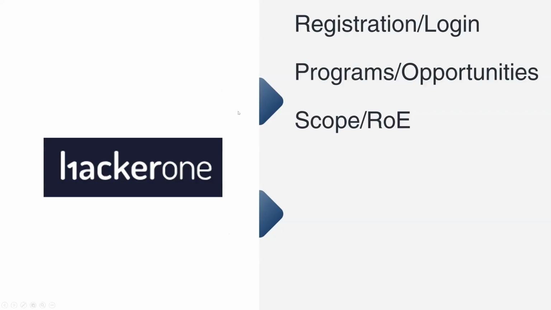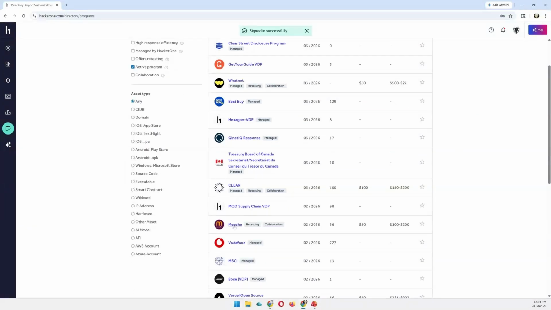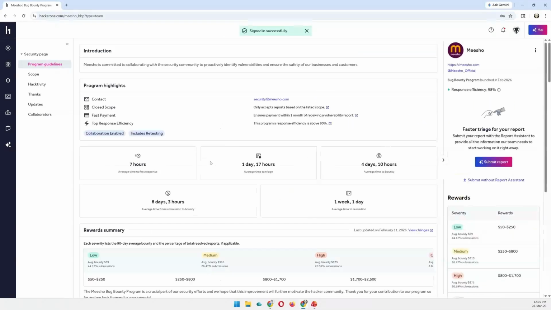Next is scope and ROE. To explore scope and ROE, we have to visit any of the active programs. So let's consider this one. This is for demonstration purpose. You can go to any of the programs and explore yourself.